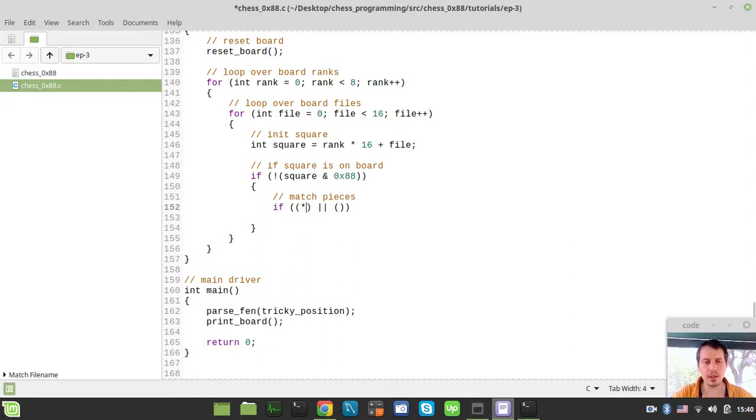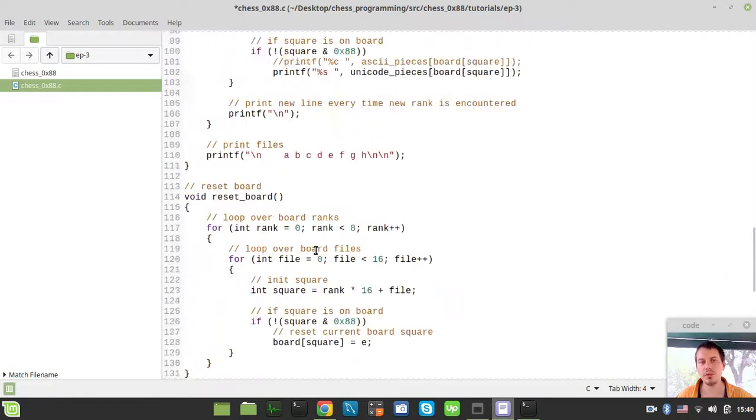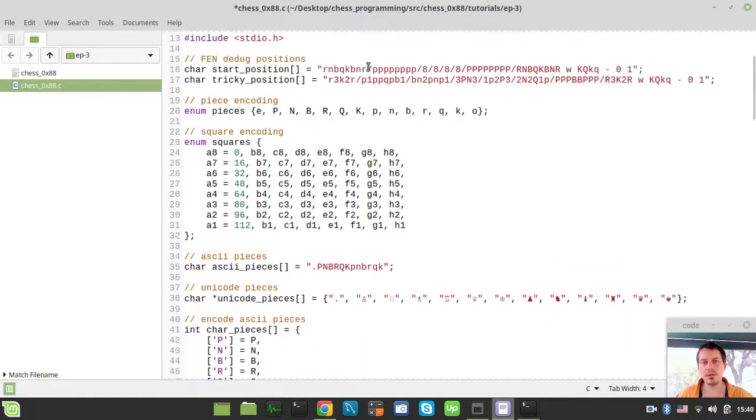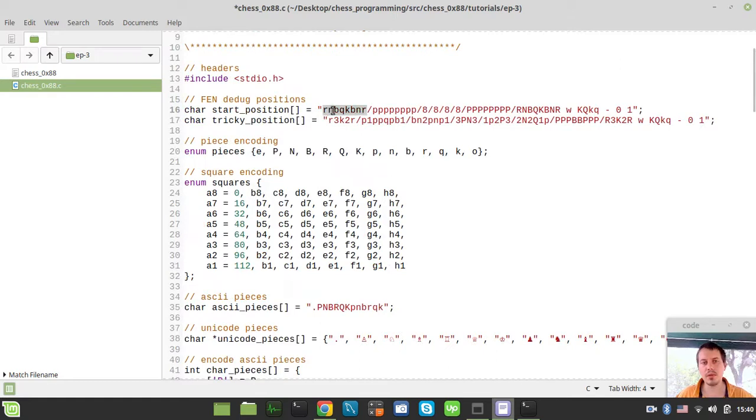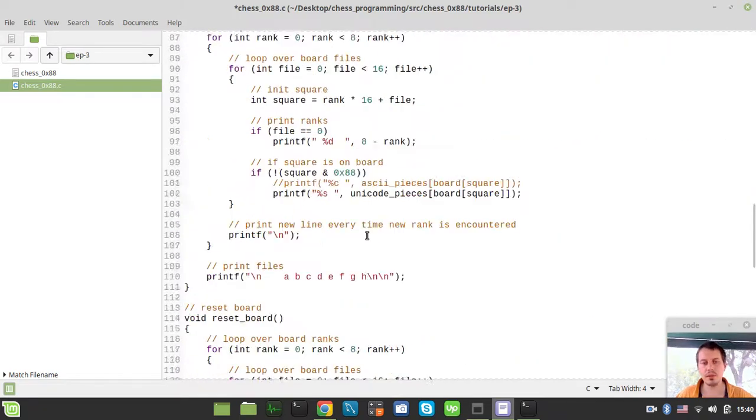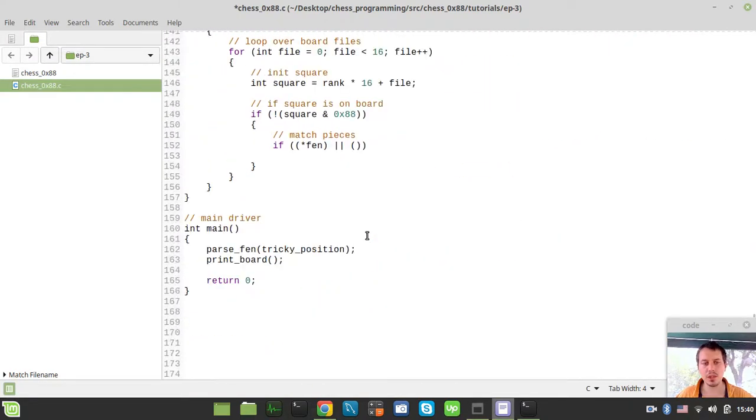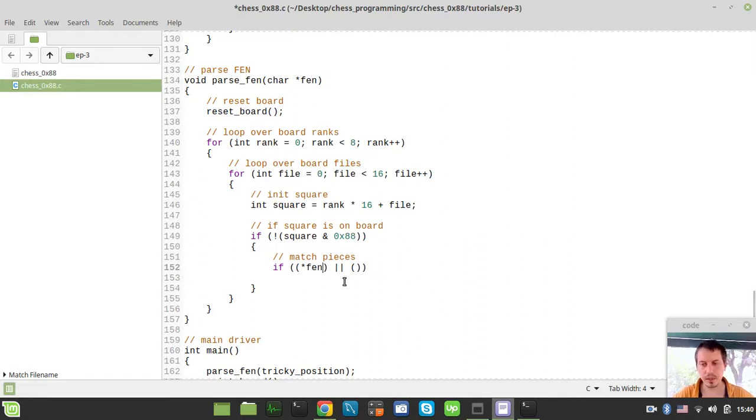So here we can say if pointer to FEN, which represents the current given character within the FEN string, right over in here, so this one, and then this one, then this one, this, and so on. So every single character. So we need to match if it is actually a character. So pointer to FEN is more or equals than a, and pointer to FEN is less or equals than z.